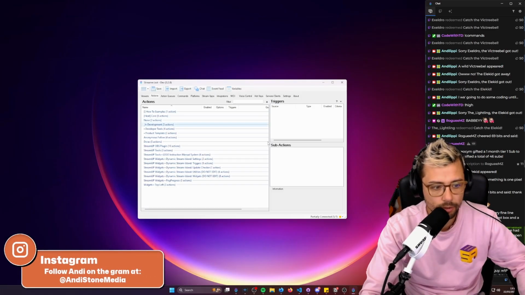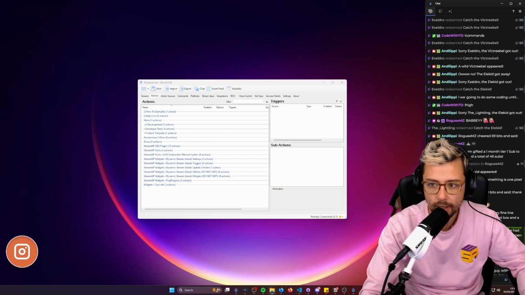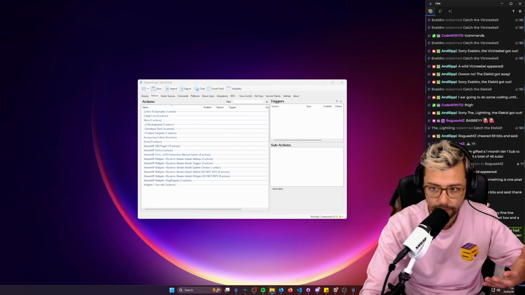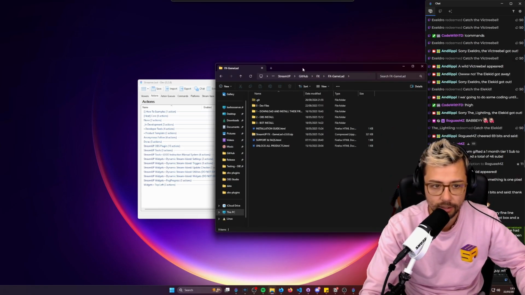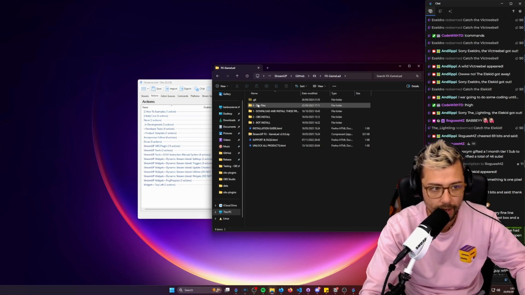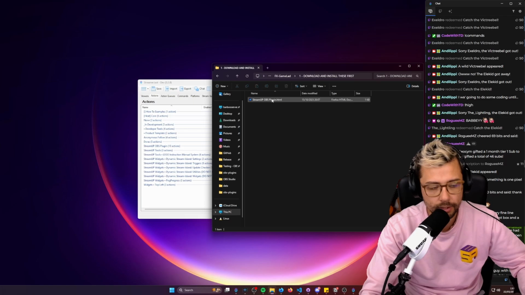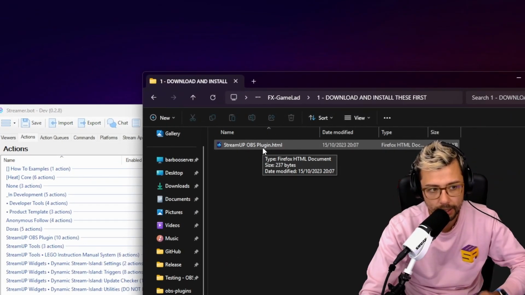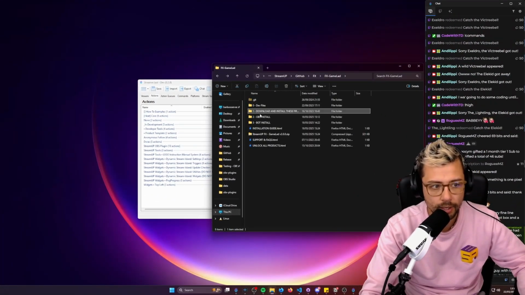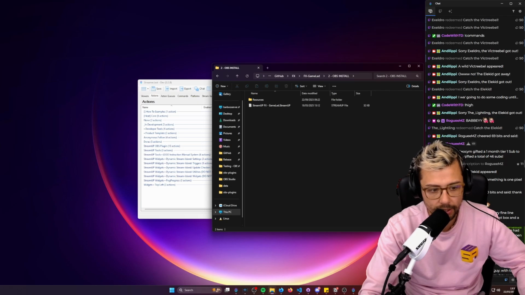Once it's downloaded, you will have a folder that looks a little bit like mine. Only a little bit, because I have a lot of different files from when I'm actually developing things. All you need to do is go into download, make sure you've got this StreamUp OBS plugin, otherwise it won't work. And then next up, we'll install it into OBS.